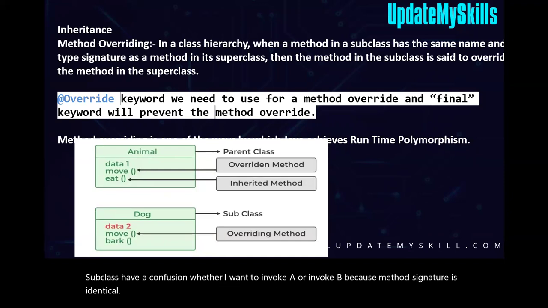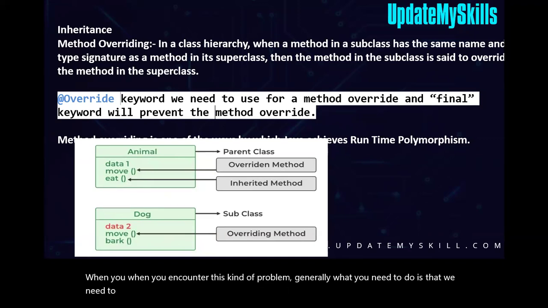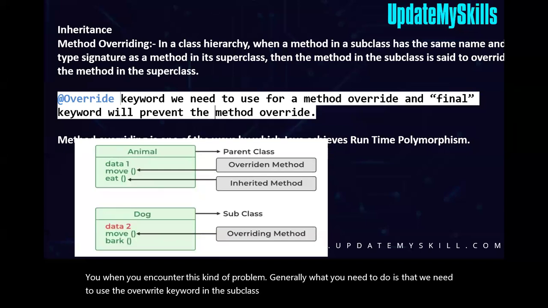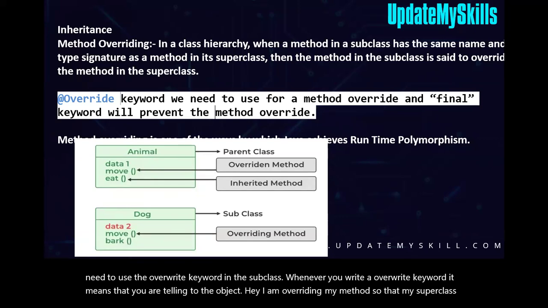When you encounter this kind of problem, generally you need to use the override keyword in the subclass. Whenever you write the override keyword, you are telling the object, hey, I am overriding my method so that my superclass method is not going to be invoked.